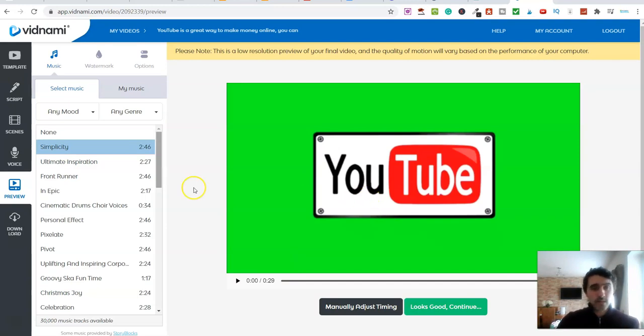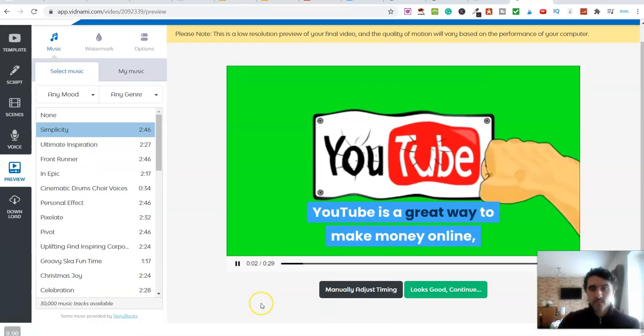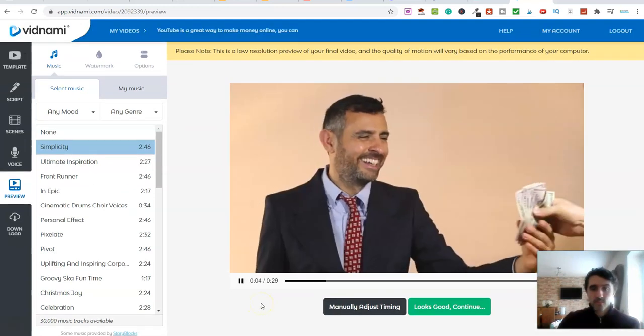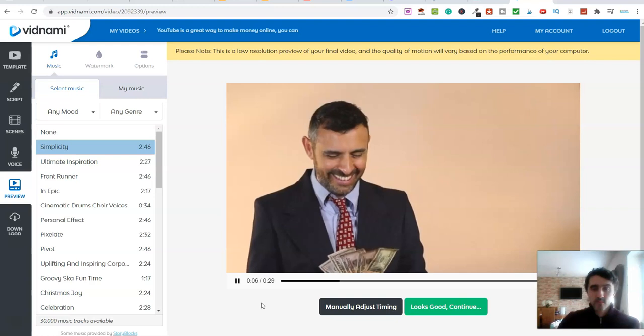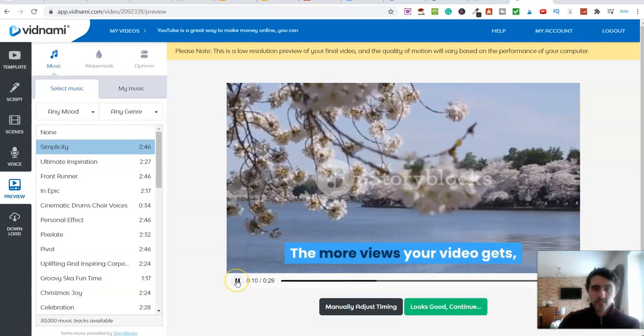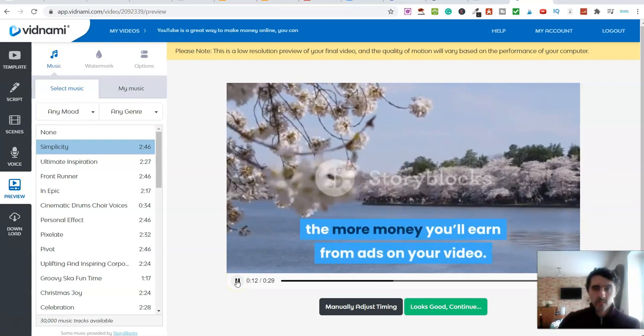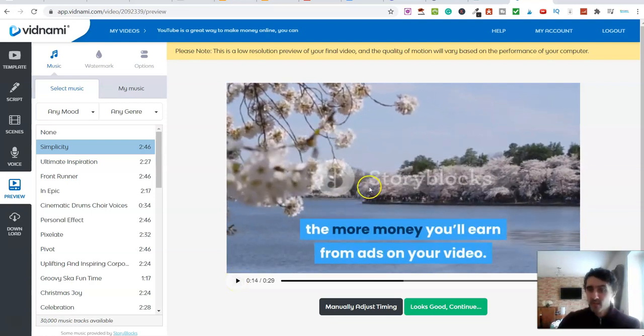And then also on here you can add music. Scroll this down. And basically you can preview your video. Once you're happy with this, you just go to the next step, which is downloading the video.